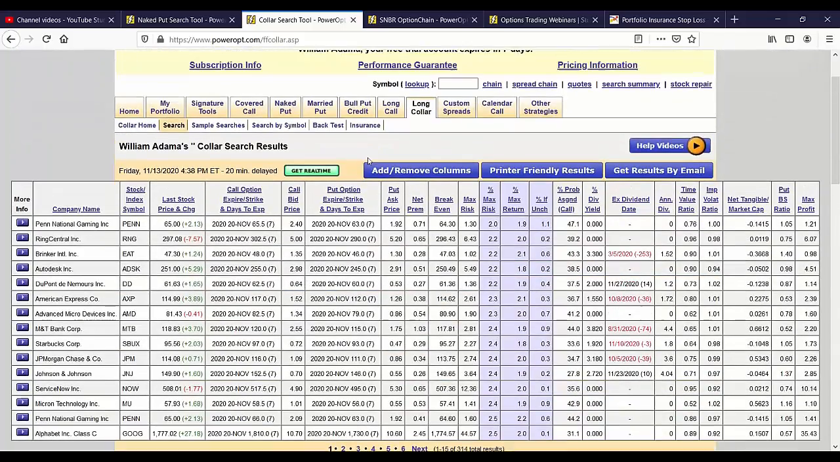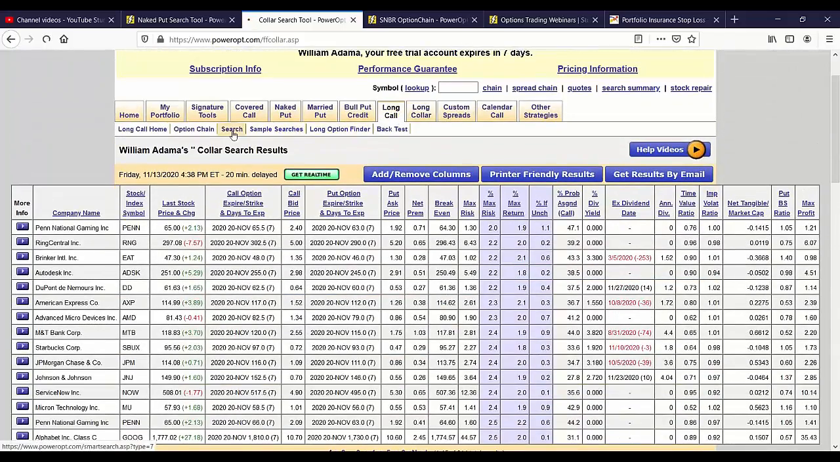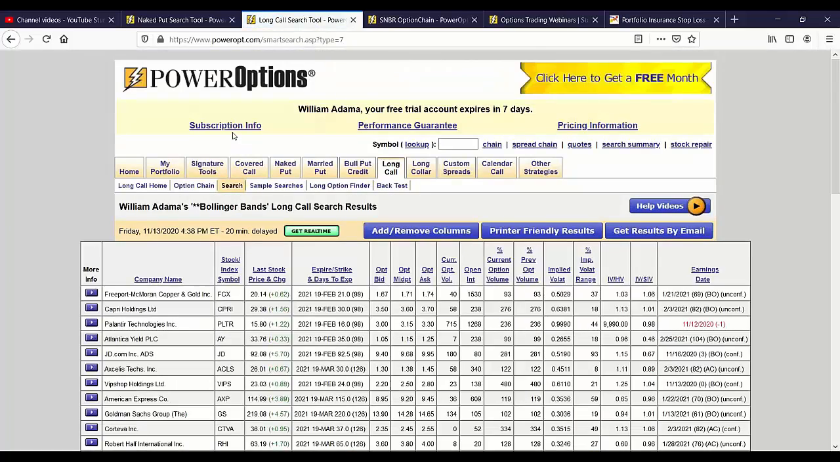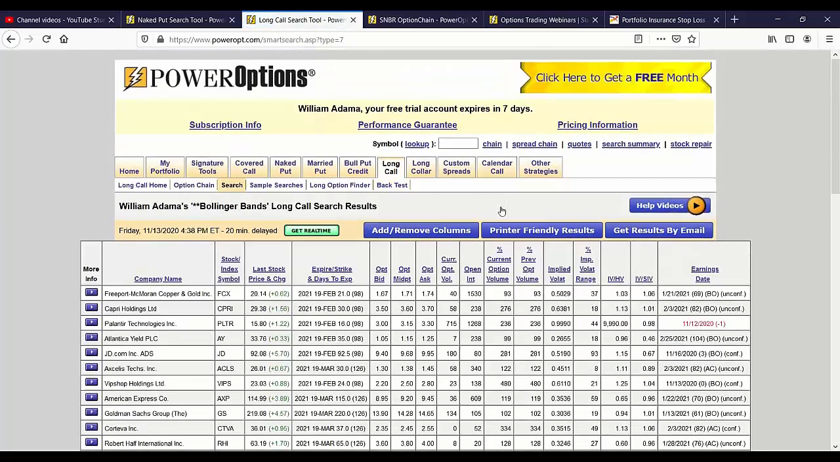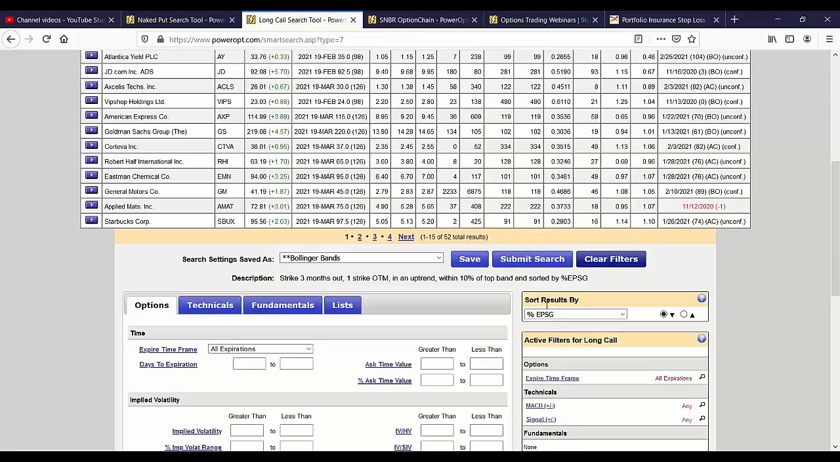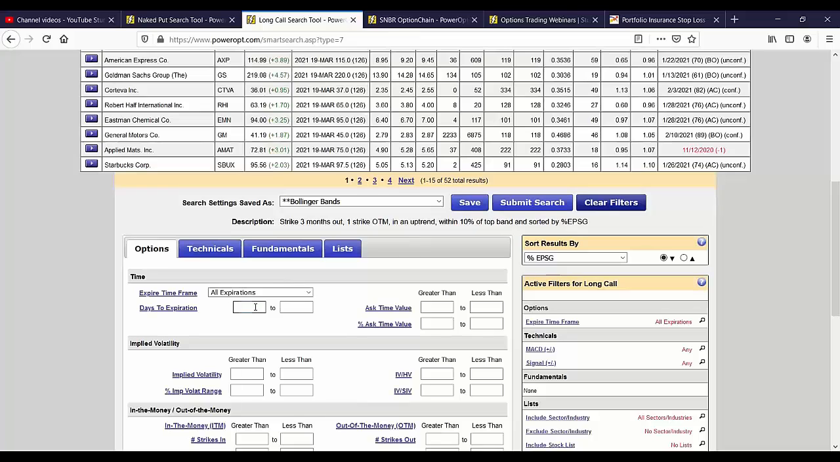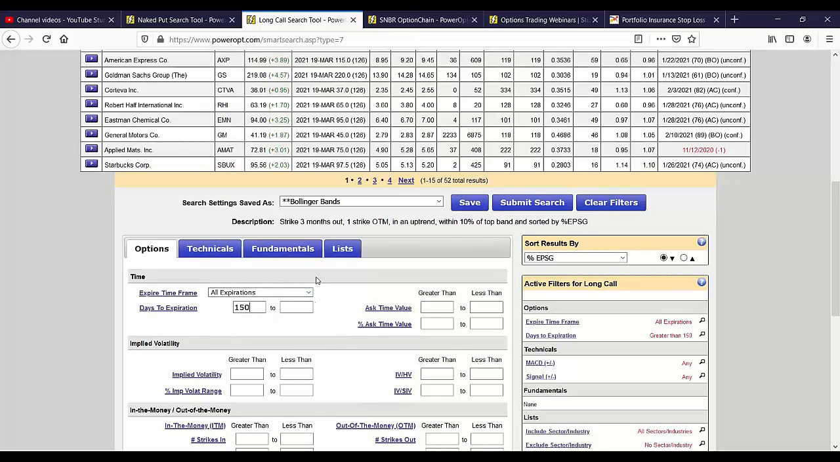So now we'll go to long call and we'll go into search, and we'll do the same thing. Clear filters. All expirations, 150 days minimum. You can put an upper range if you want. Let's just say 500. You don't need an upper range. Anything greater than 150, just leave the upper range blank, William.